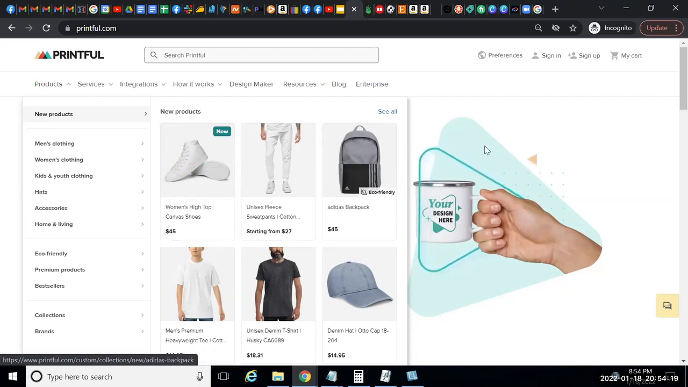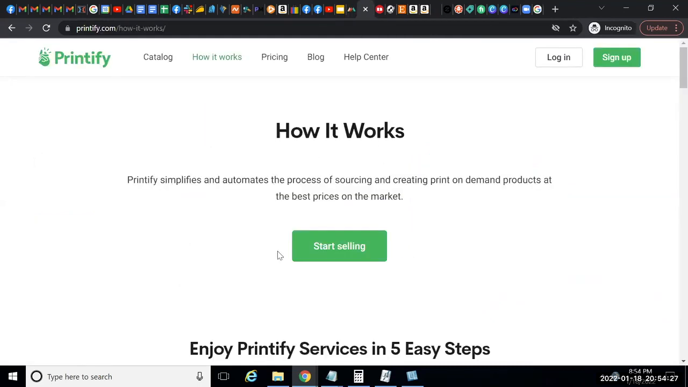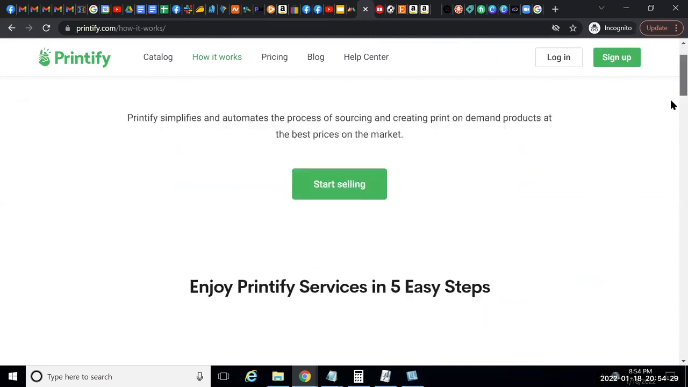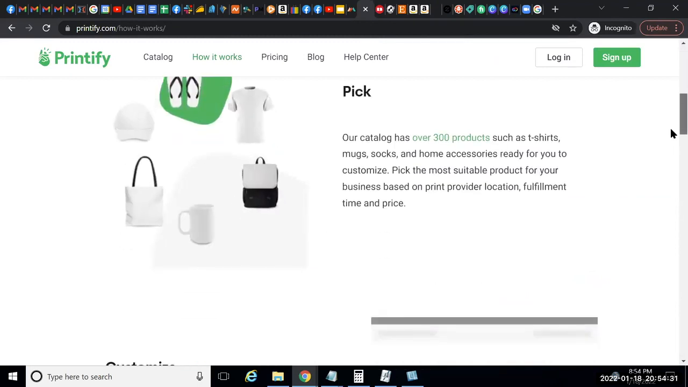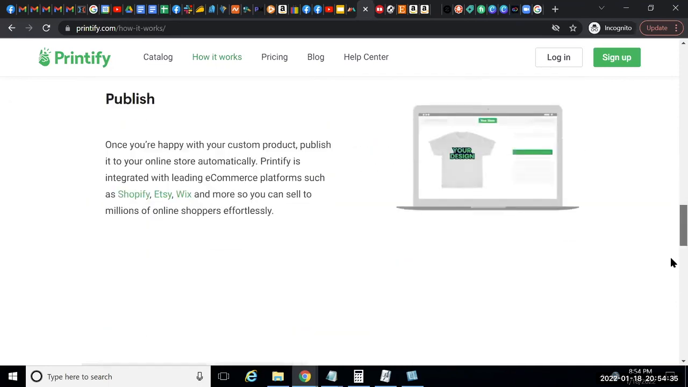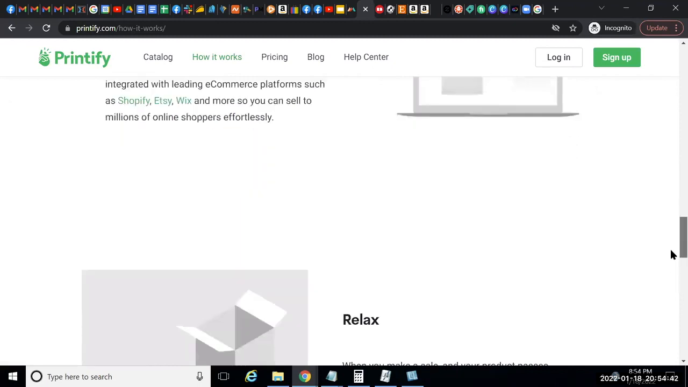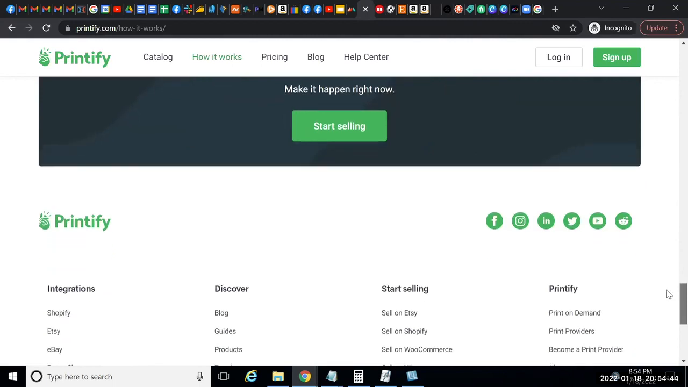Some of these platforms will allow you to sell your items directly on their platform, and others are just for print-on-demand design. So this is Printful. This is Printify. Again, you can go through and see how it works. You pick the products, then you customize the product, and then you see the example and you publish it somewhere. So they're telling you publish it on Shopify, Etsy, or Wix, which is, again, the same thing we've talked about already, and just wait for the sales to come in.